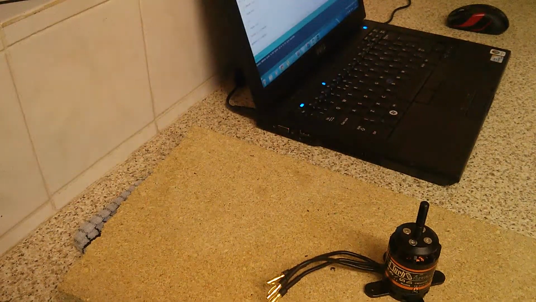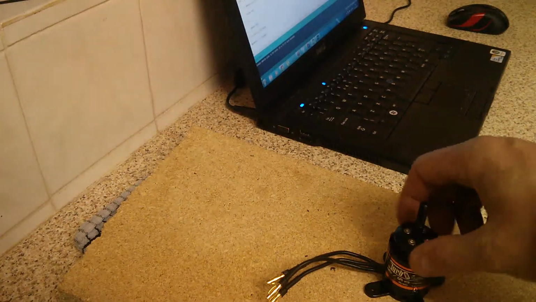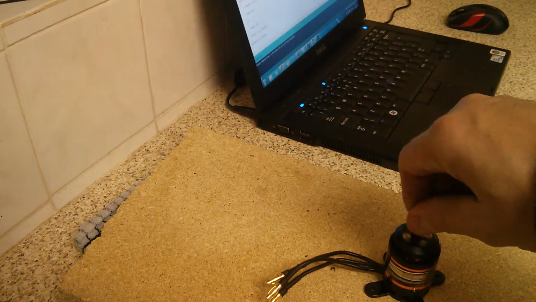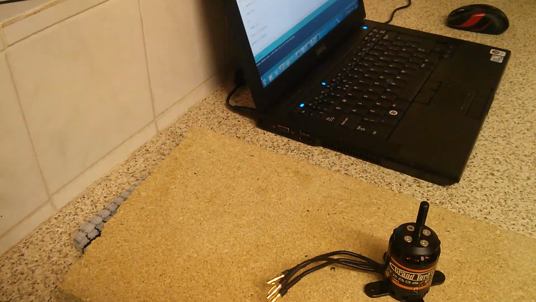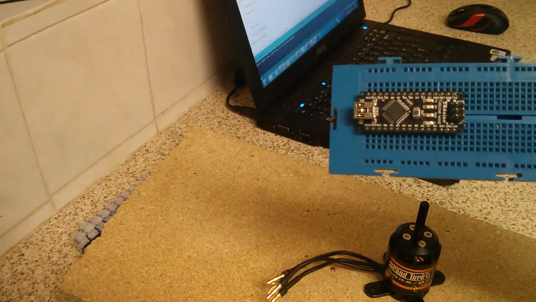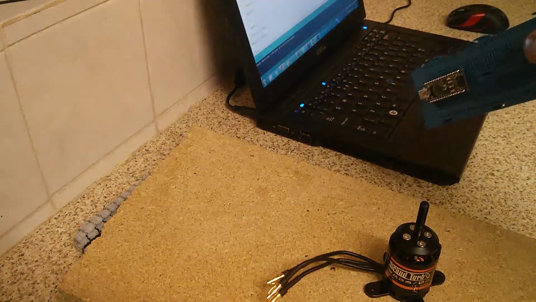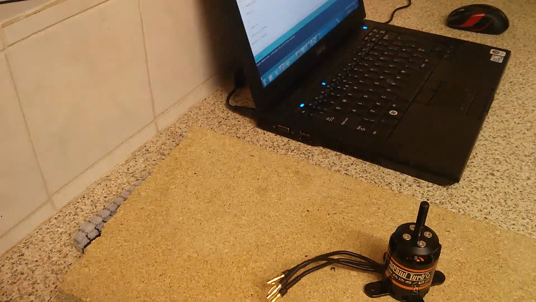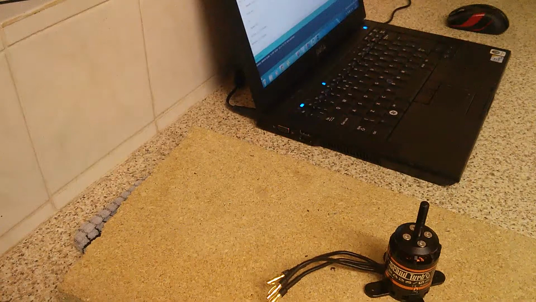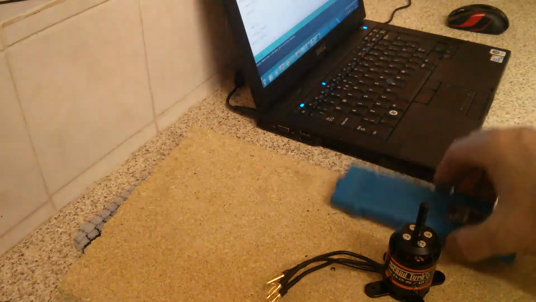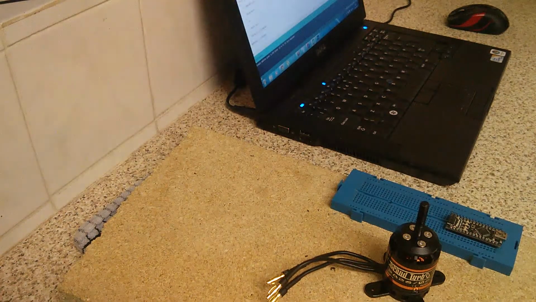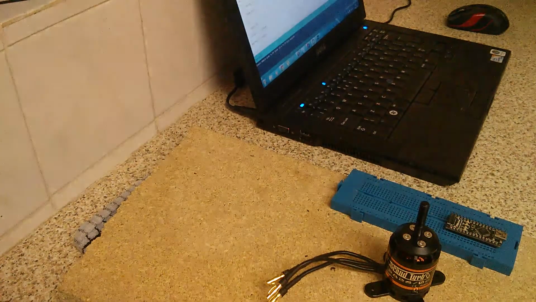Hello, this video is going to be about what I found was kind of the bare minimum requirements to run a brushless motor, such as this hobby outrunner from an Arduino connected to a laptop. So the things we're going to need are obviously an Arduino. So let's get that plugged in.